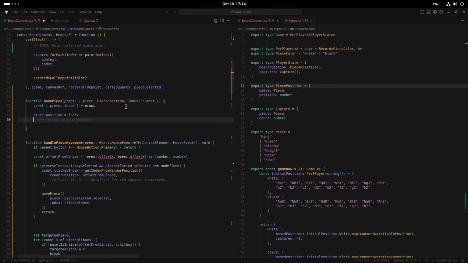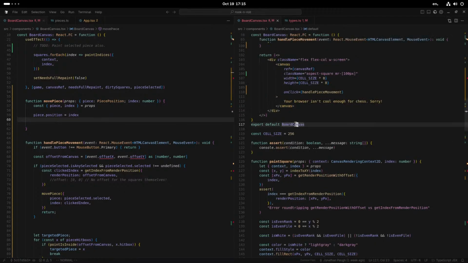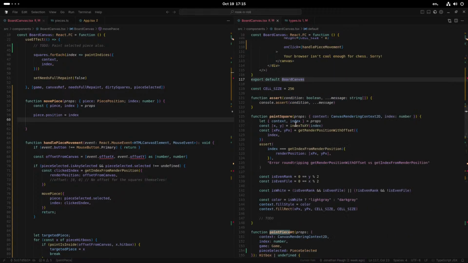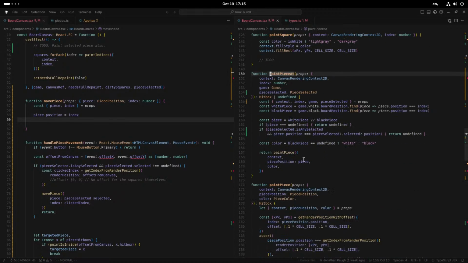what we need to do is look in the game and find the existing pieces and update them. So in the game, we want to see if there's anything there. Now I've noticed we're doing this operation twice. And there can only ever be one piece at any particular location. We're doing this twice. The other place was paint piece at. Does the same thing. So we're going to white piece, black piece. Yeah, we're doing the same operation twice.